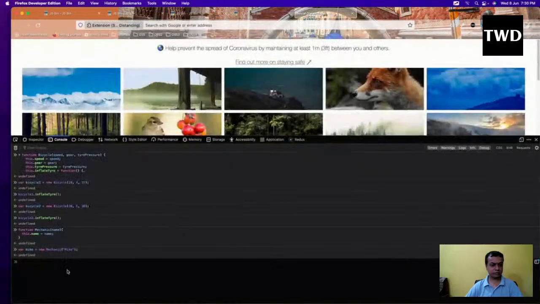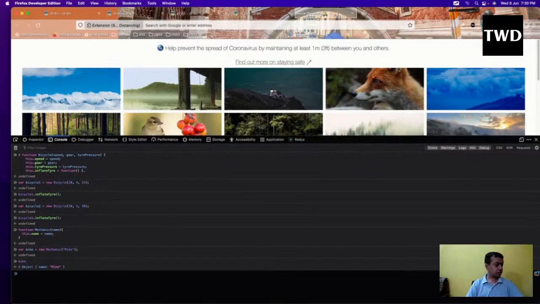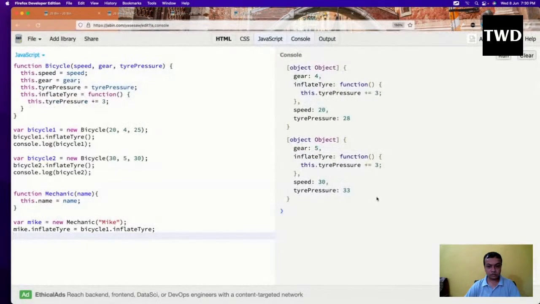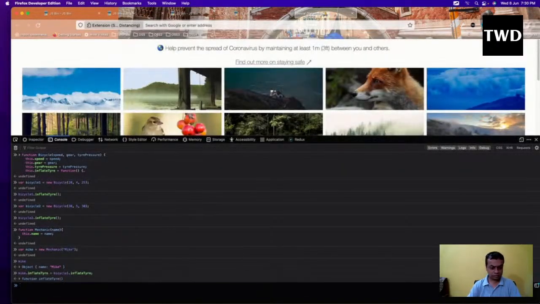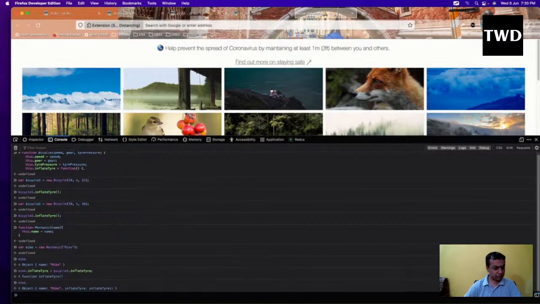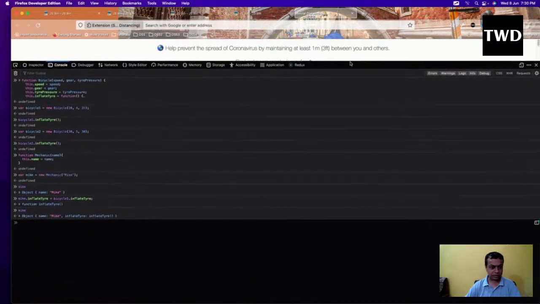I'll not use this thing. Okay, so if I do mic here, it will give me this object mic. Wait one sec. I have to give this also. Now if I do mic here, mic will have this inflate tire also. Okay, so let me do one thing. Let me increase it a bit.